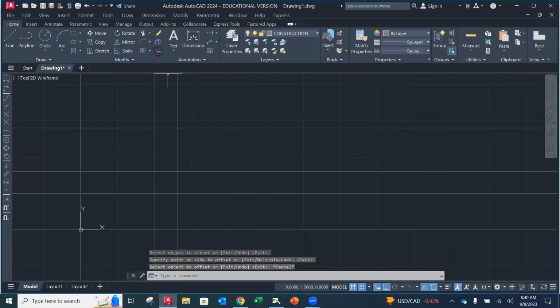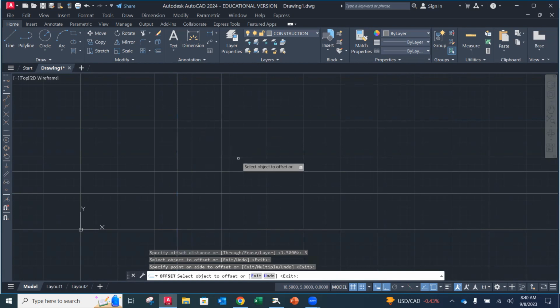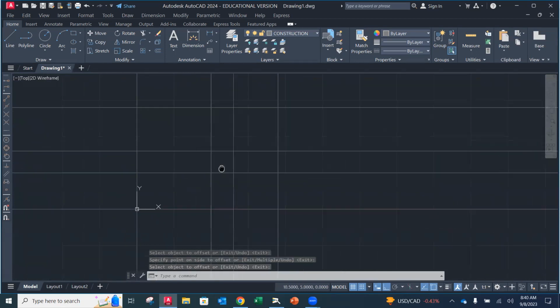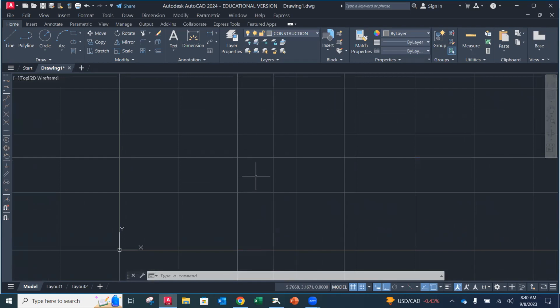Again, watch your command line. It's always going to tell you what it needs. There's no expectation that you memorize how these commands work, especially at this point. It's still early. Okay, so I'm going to get to the middle here. Here is my grid.